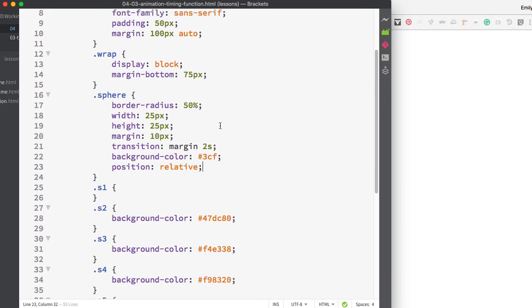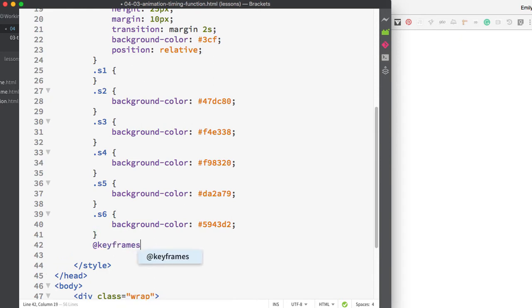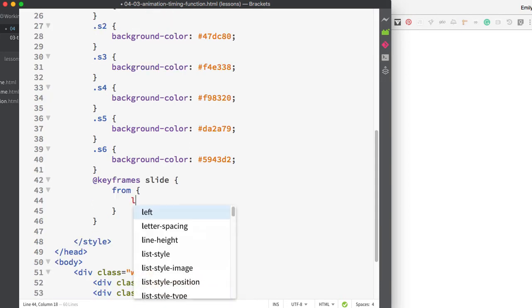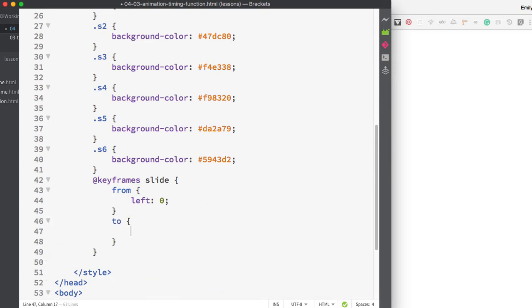We're going to go ahead and create some keyframe animations so that we can explore the timing function property. So the first thing that I'm going to do is make my @keyframes rule, and we're going to call this slide. Under from, I'm going to specify that the left value be set to 0. And under to, I'm going to transform the left value to 400 pixels. This is simply going to move the spheres from the left side of the screen 400 pixels over to the right.